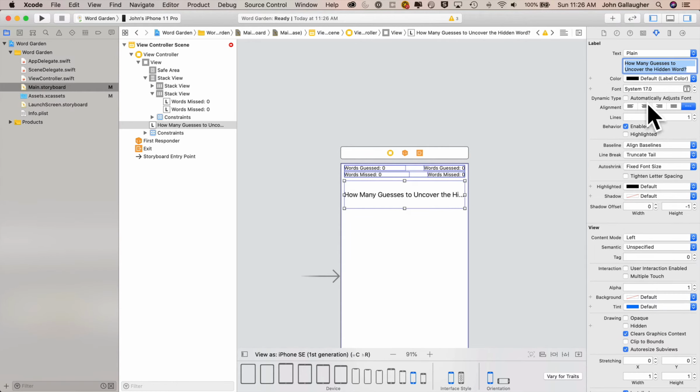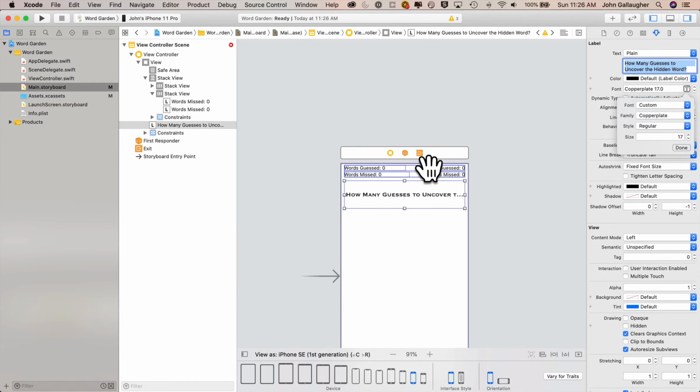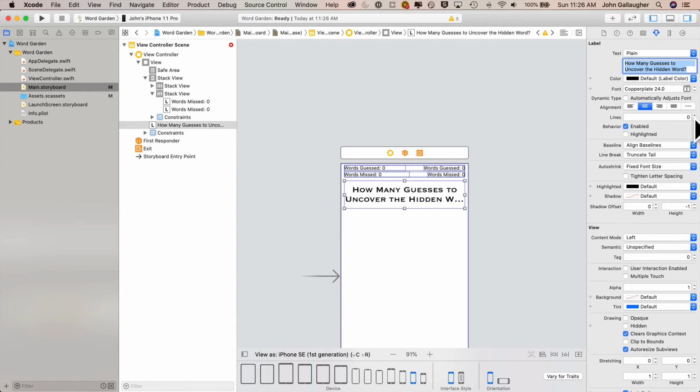Let's set the alignment to centered, click on the T next to font, let's set the font to custom, we'll set the font family to Copperplate, this is an all caps font. We'll set the size to 24 and click Done. We see our text is extending past the right edge of our label, but you know the lines trick. Let's go to the lines attribute and set that to 0. We're still a little squished in here, but we'll fix our constraints now too.